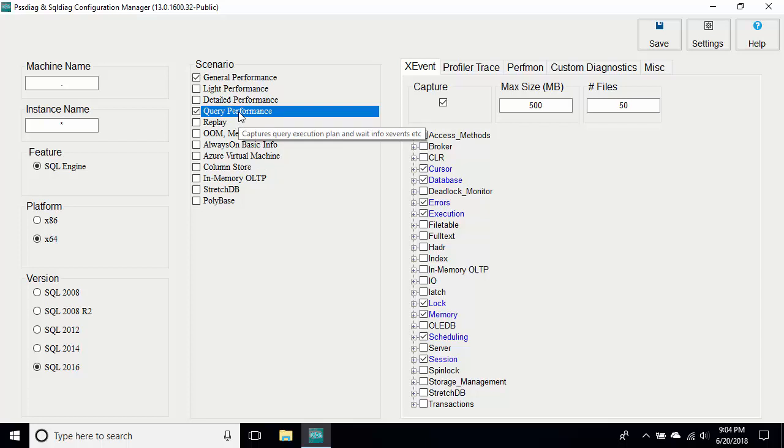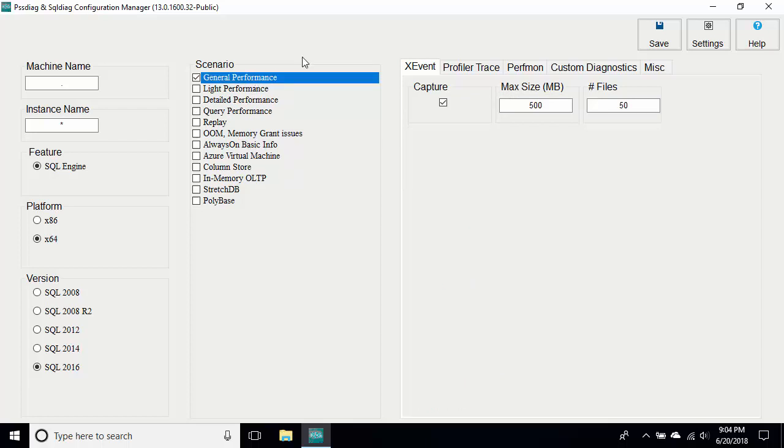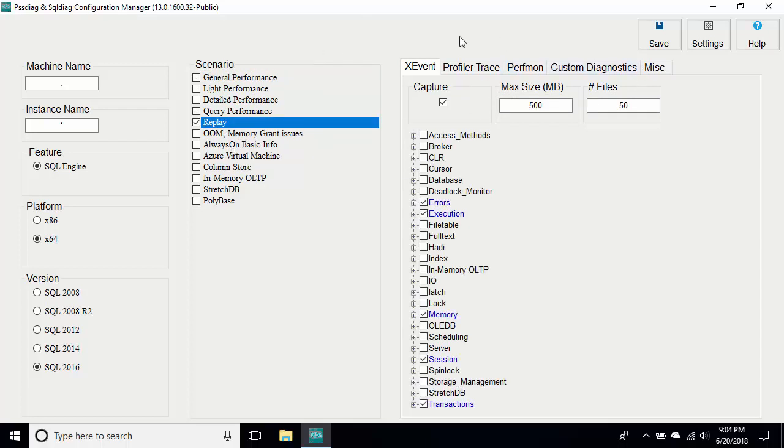So I think this is quite a lot of a topic just to talk about the performance itself. In the next video, we'll talk more about some of the other options we have under scenarios and some of the other tabs here in the tool.